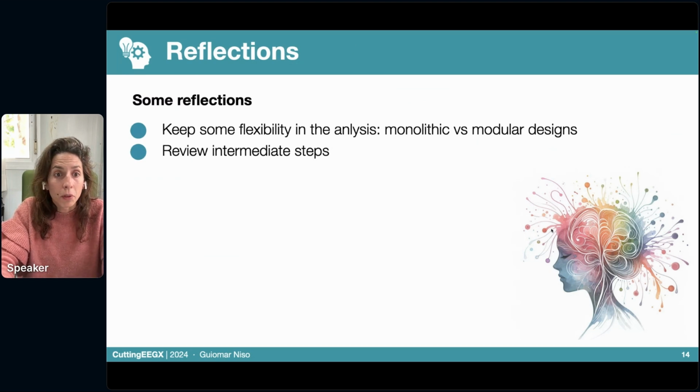It's really important to review intermediate steps. That's why whenever we run an app, we always provide a visual figure as output, and also an HTML report, so everything can be reviewed afterward. And if there was some error, then you can relaunch or rerun this participant.